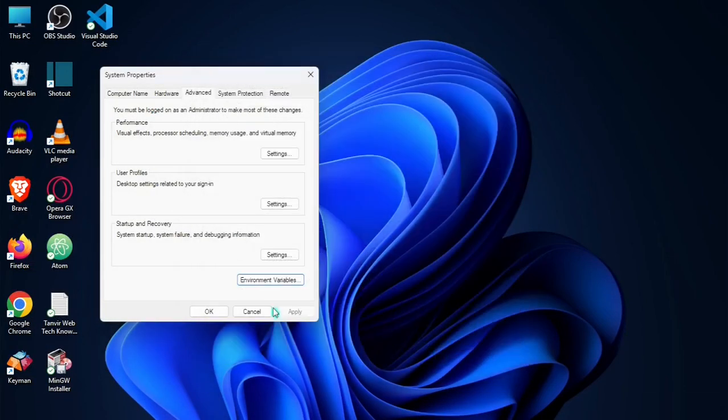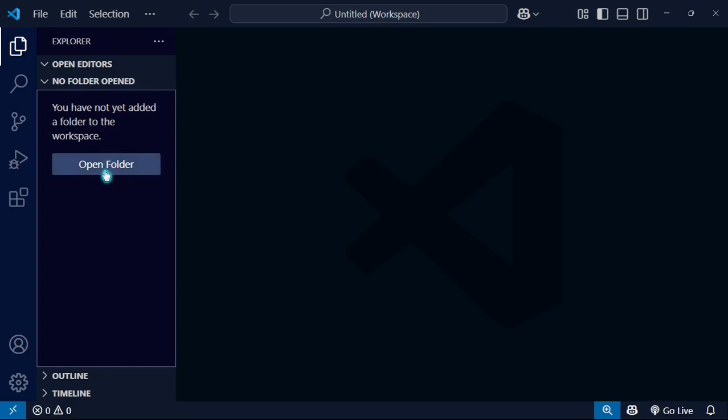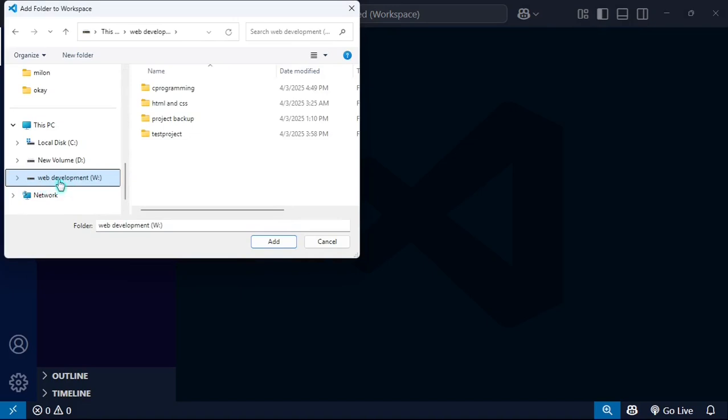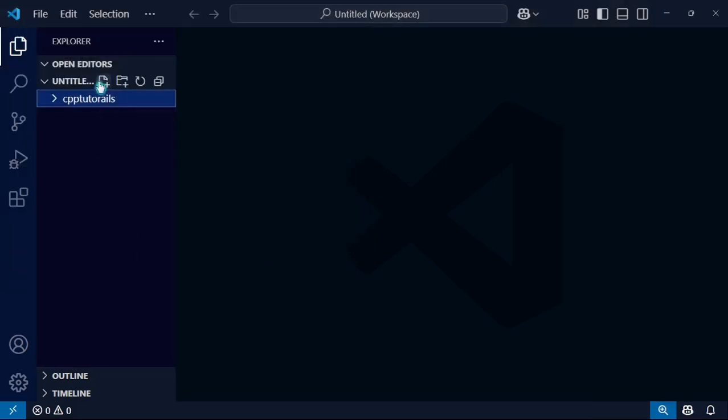Now I'm going to open a folder. I'm going to click here open, and here you can see I'm in the web development drive. Here I'm going to create a new folder and call it CPP tutorials, and I'm going to add it. Then I'm going to click on the file button, new file, and say test dot cpp. The extension for C++ is cpp.